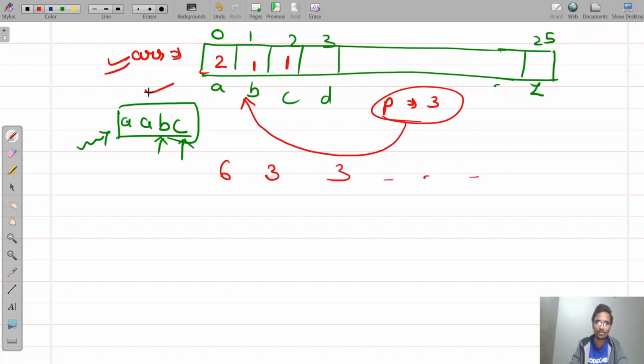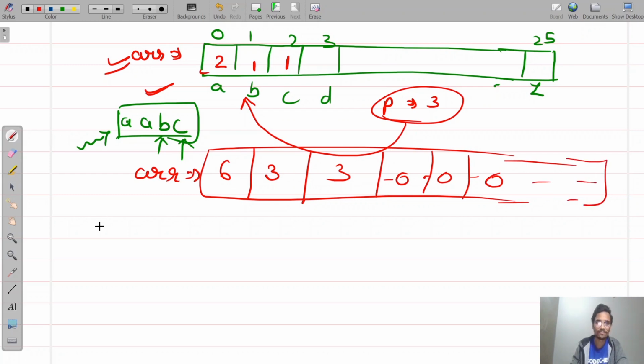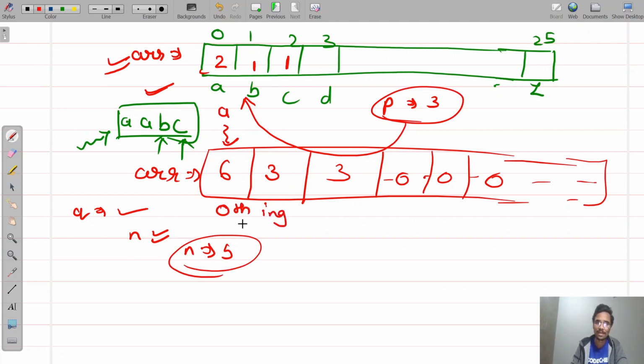So we are talking about this string: 6, 3, 3. At last this array will look like that: 6, 3, 3, and then 0, 0, 0, and so on. Then we will work on all the queries. In every query, the question will provide us a value of n. Suppose n is equal to 5. Our answer will be A, meaning the value present at the 0th index, and this index is combined with that A. So our answer will be A.